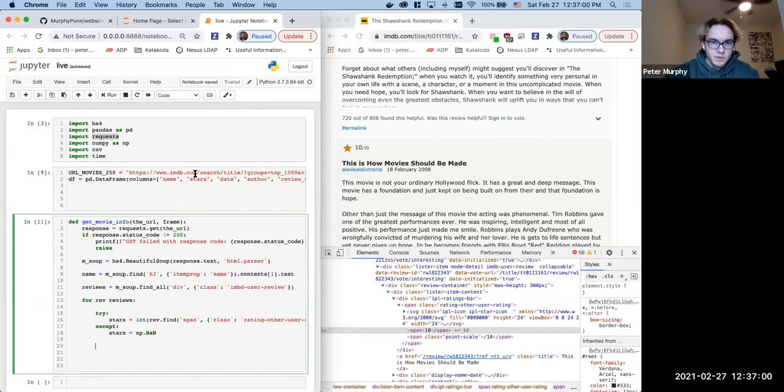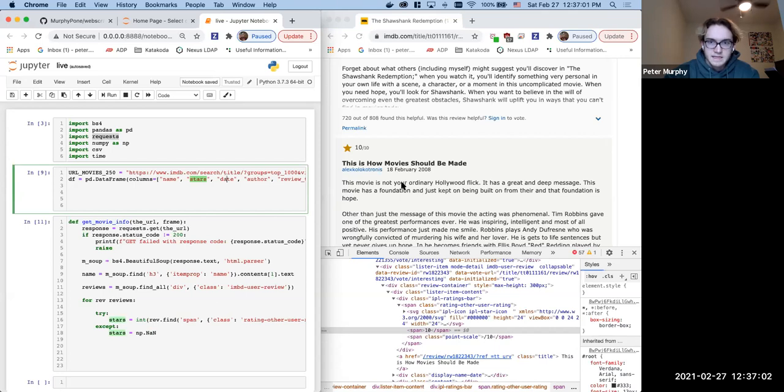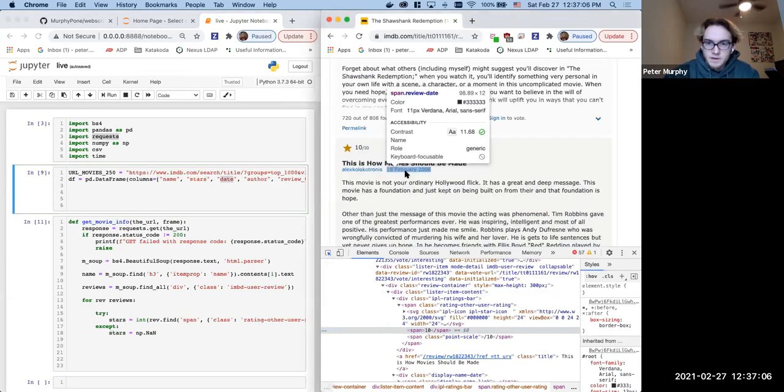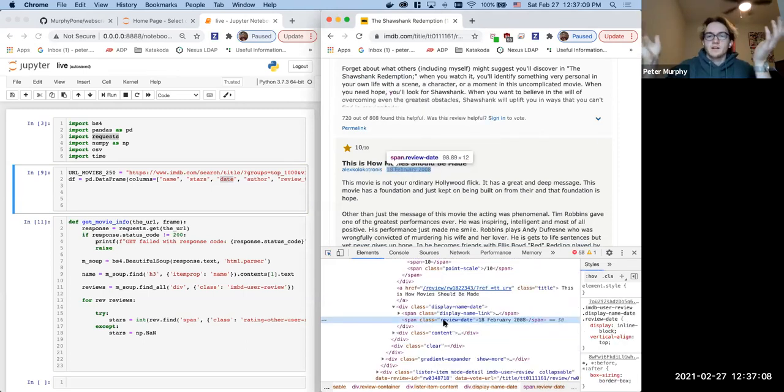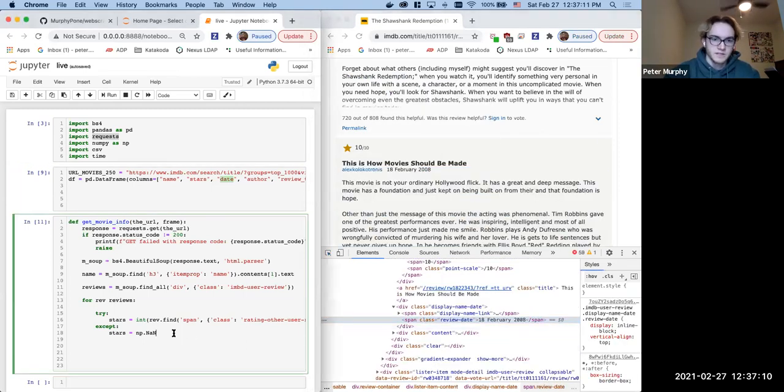The next thing that we want to get after we have the stars is the date of the review, which looks like it is just right here out in the open. And it has a span with a class of review date. It's like shooting fish in a barrel. So much easier. So we can do date is equal to rev.find.